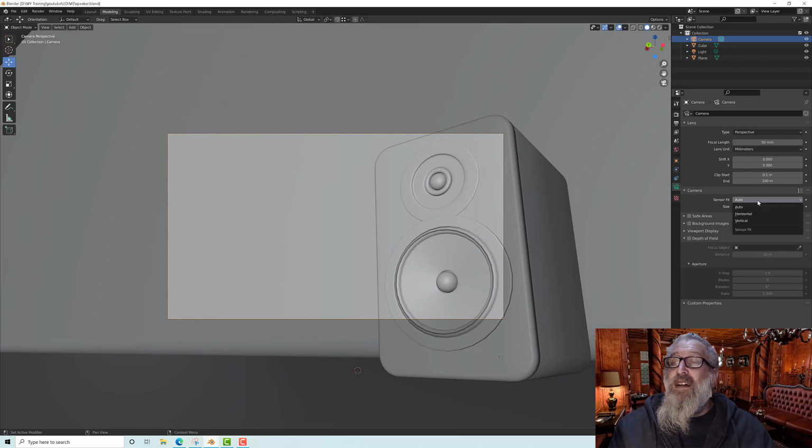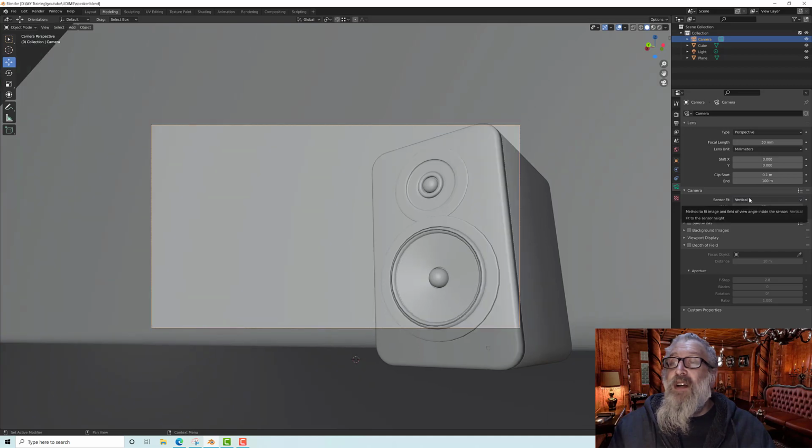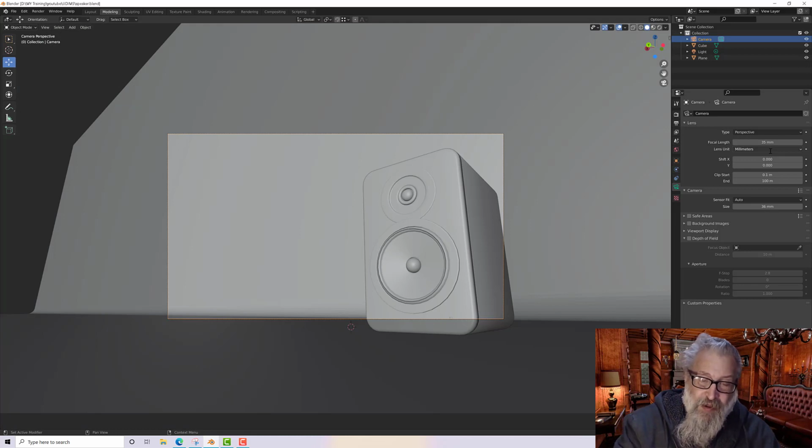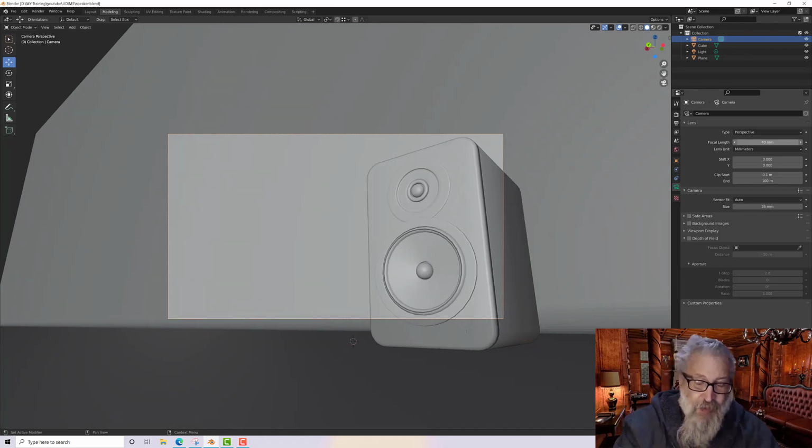We've got our sensor type, which we can change to do all sorts of things, and I'm going to stick on auto for the minute. We've got our focal lengths and sizes and shifts and our clip starts and ends. I'm going to keep it relatively simple and stick that to 35mm, because, you know, 35mm camera. I'm led to believe that 40 to 45 is somewhere about right, but you set it to what you want.